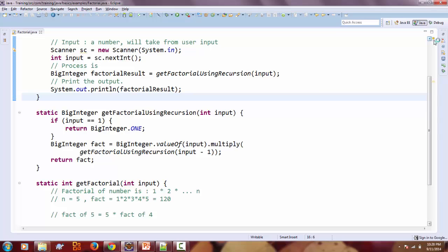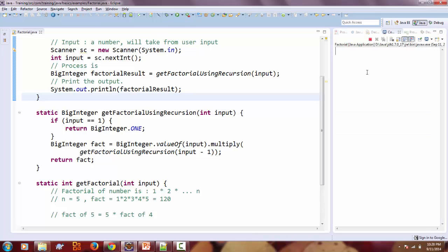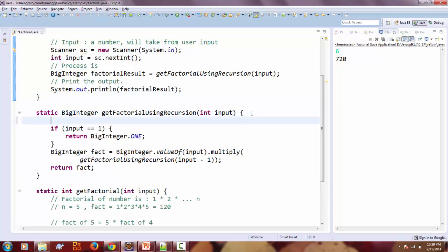Let's give a value which is more, say 20. It is good enough to provide the value. If you run 26, the value of factorial 26 is this much. If you run 6, it is 720. So 6, how did it come?